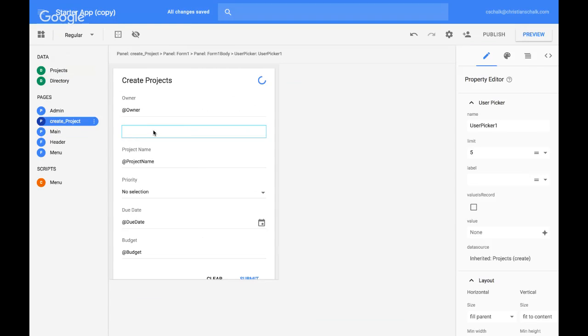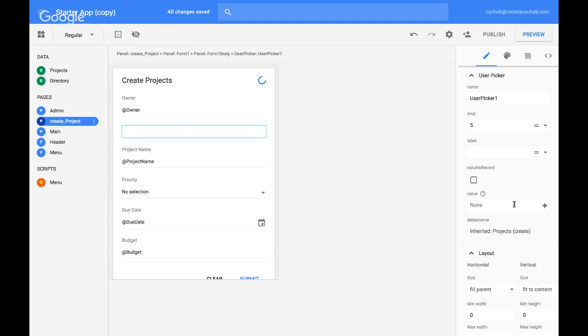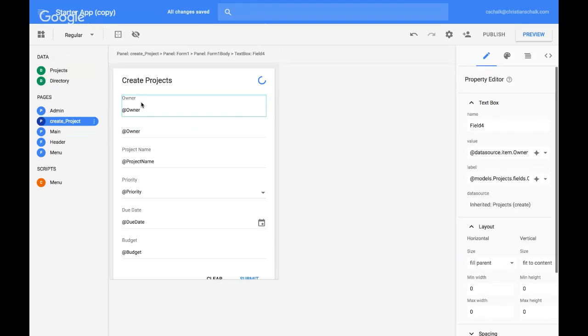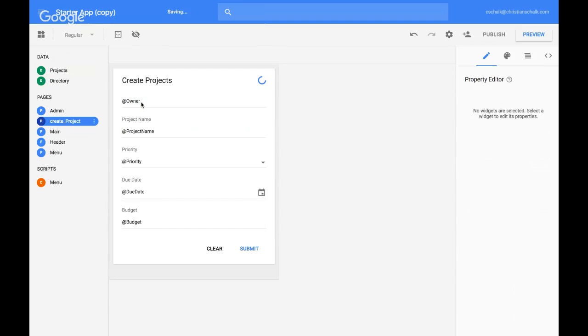Now, in order for this to work, I actually have to data bind it to that new directory model. So let's go over to the value of the picker. So it's right there. That's the property of the user picker. And then I just set it to owner. And that's it. At the same time, I can throw away my old one. So I just click on it and hit delete, and it's gone.